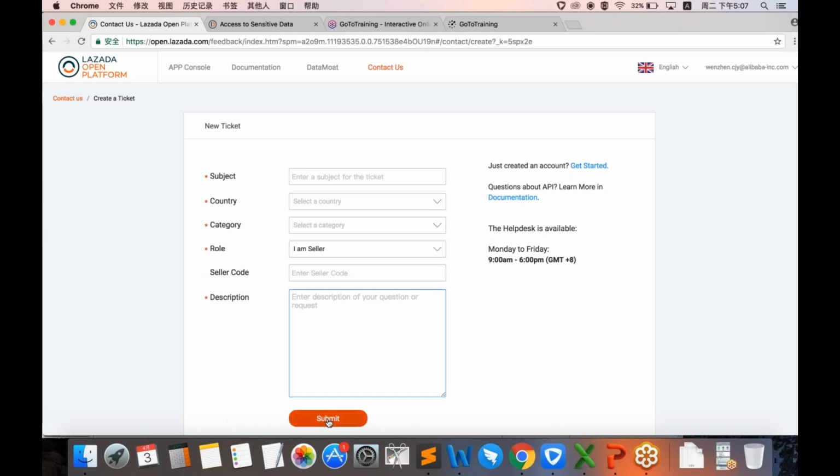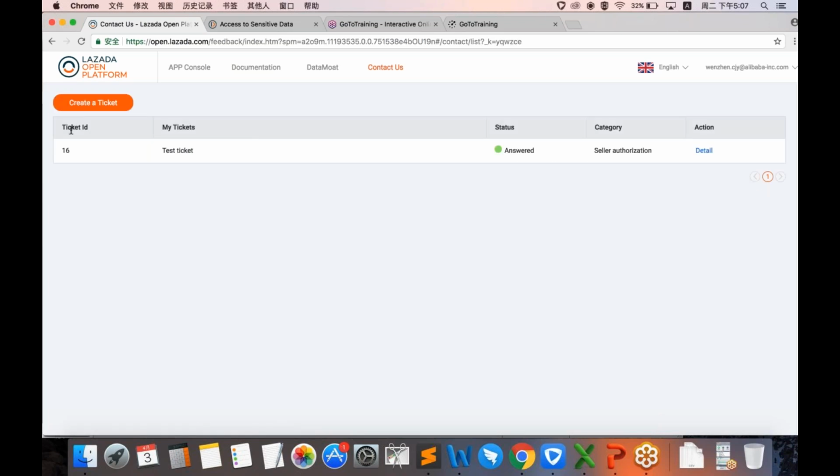So click submit, and once you click submit, you will see the status of your question listed here, the ticket number, the status of the question, and then the group and the details. So this is basically how to use the App Console.